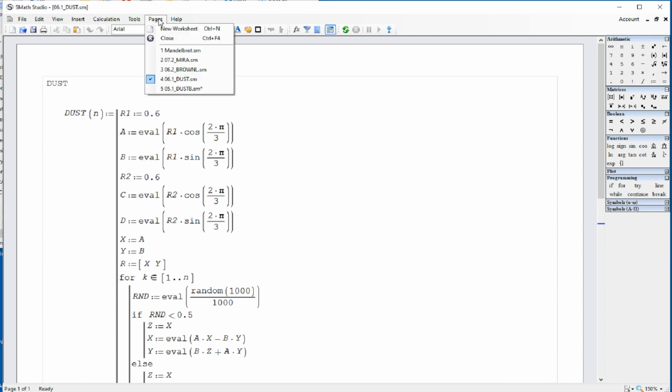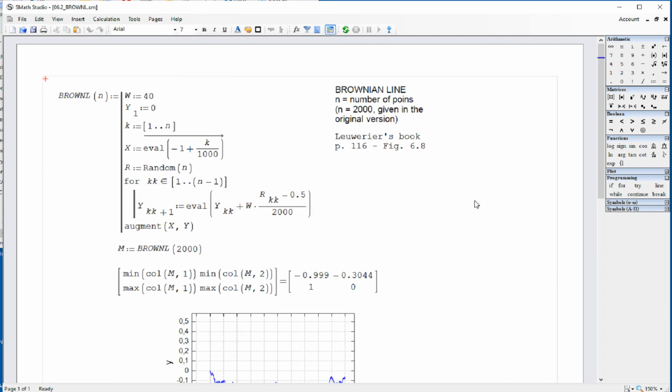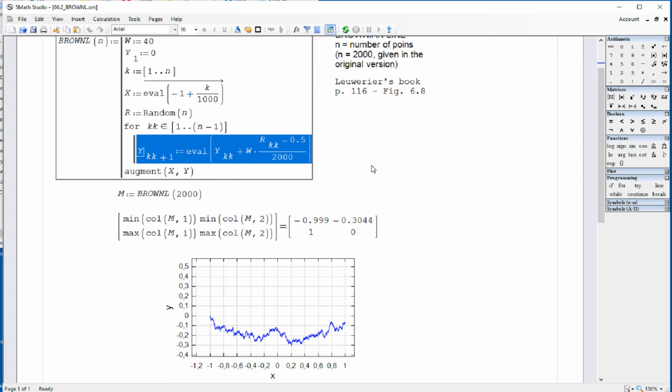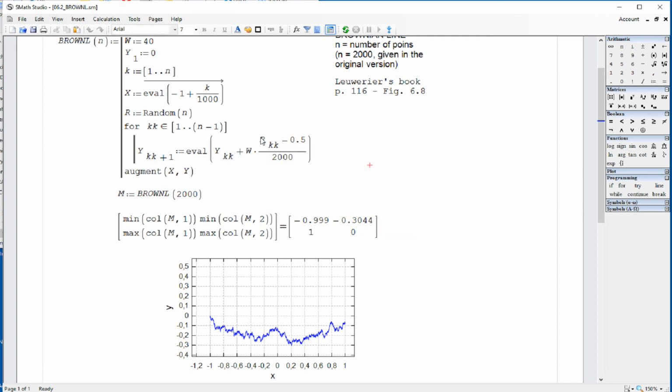The next example that's available in here is called a BROWNL line, and this is basically what will generate a random motion. We generate a random number here, and then the vertical position of my particle is generated based on that random number. In one of the animation videos from a previous video list, you could find the application of random Brownian motion also.